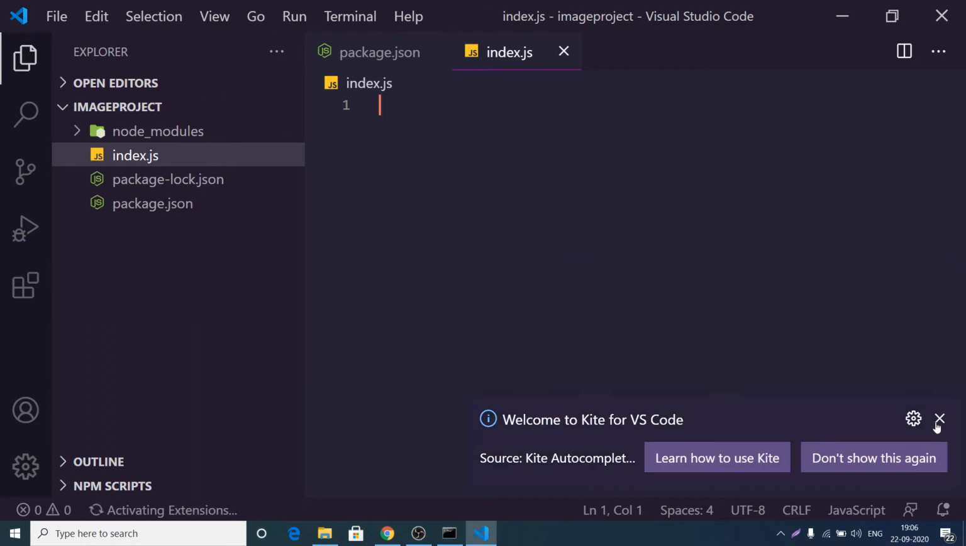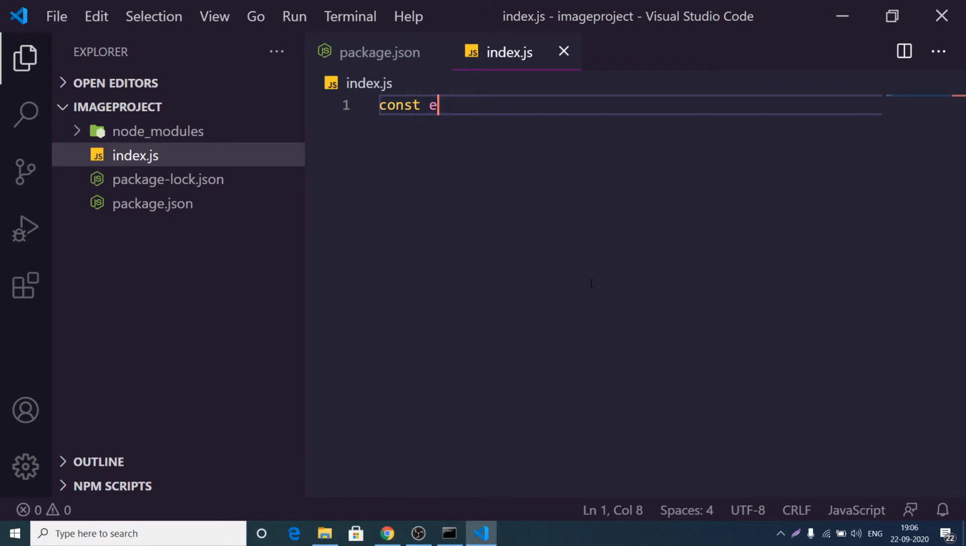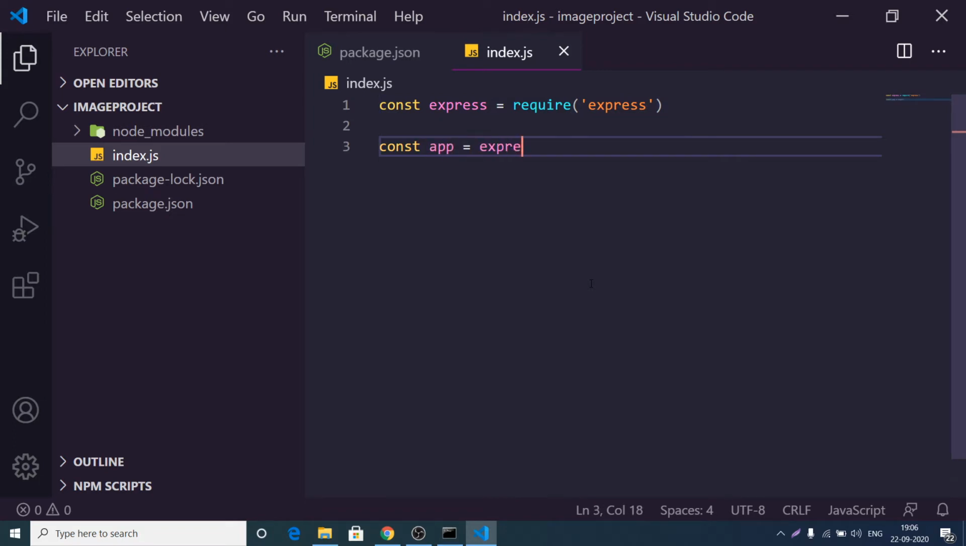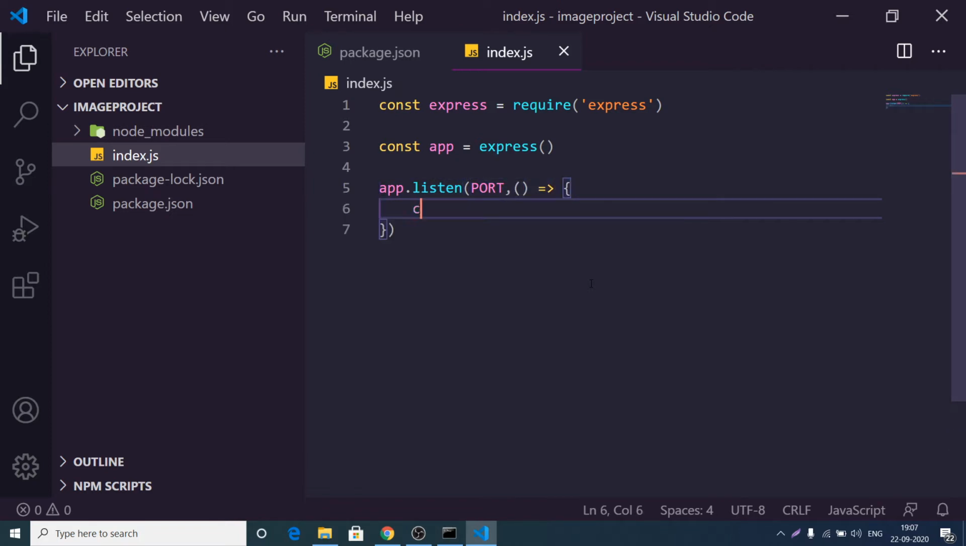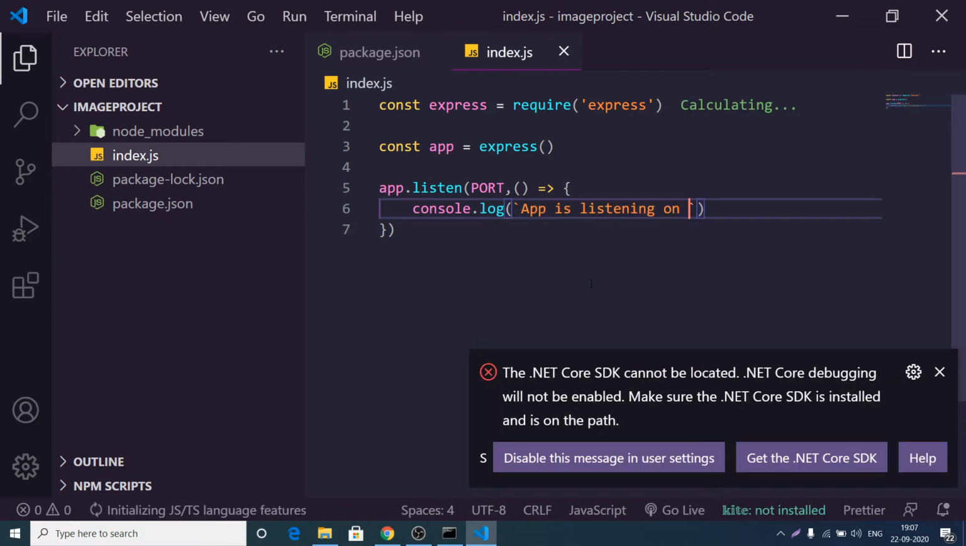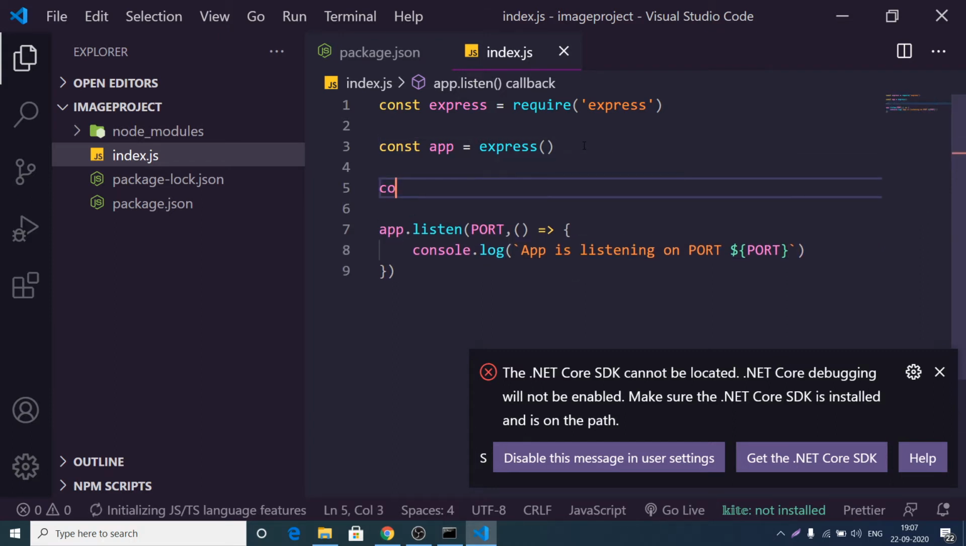Here we will make a simple express server. We will import the express library, so we will require this library express. Then we will make this simple express app. We will start the server on a specific port number that we will pass, and then the second argument is the callback function. Here we will write that app is listening on this port number. We will pass it dynamically like this.